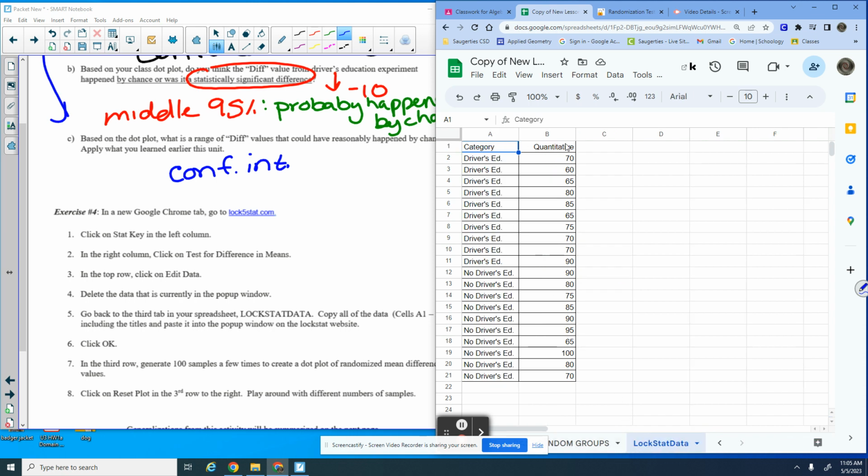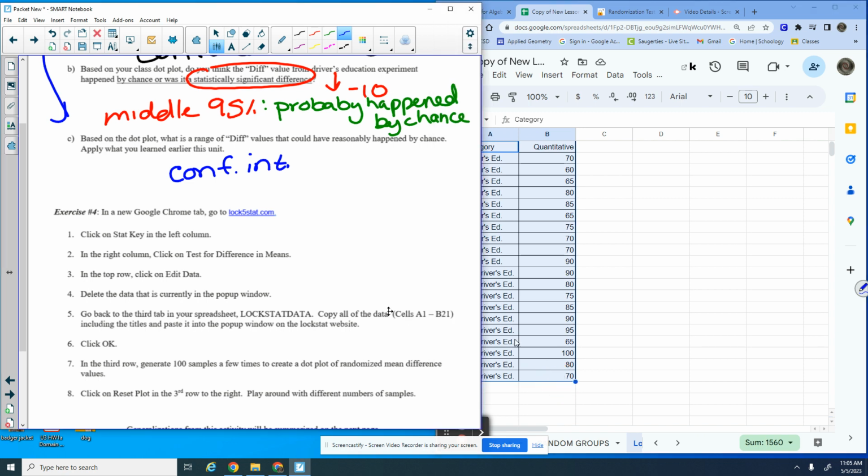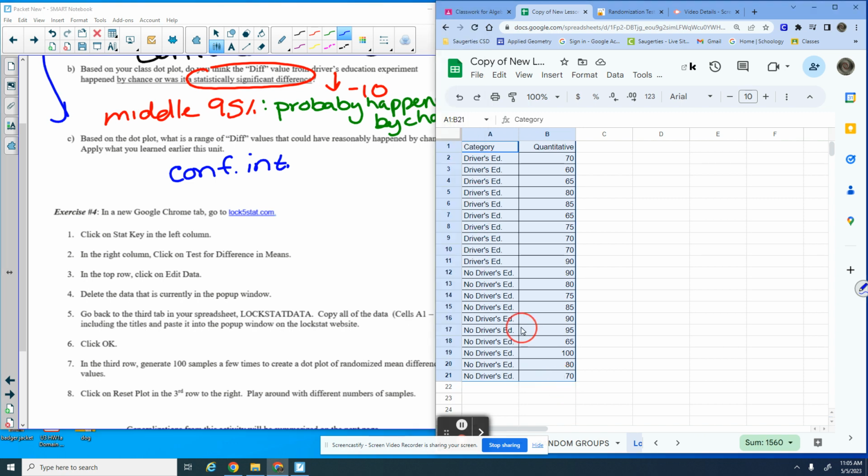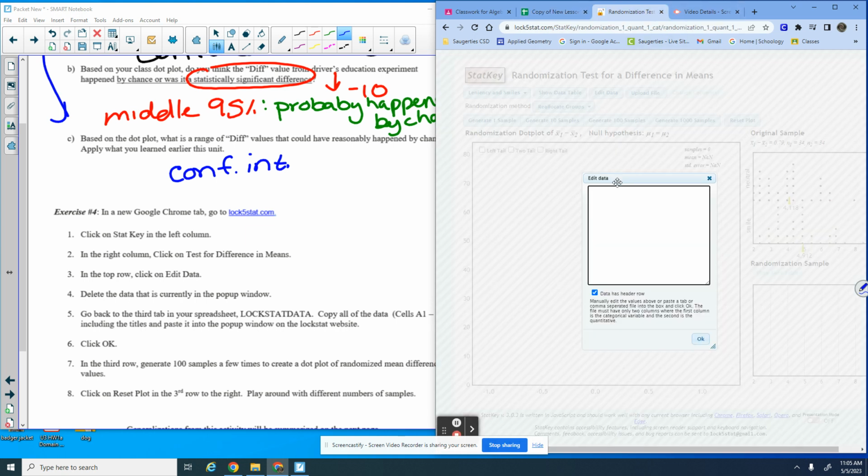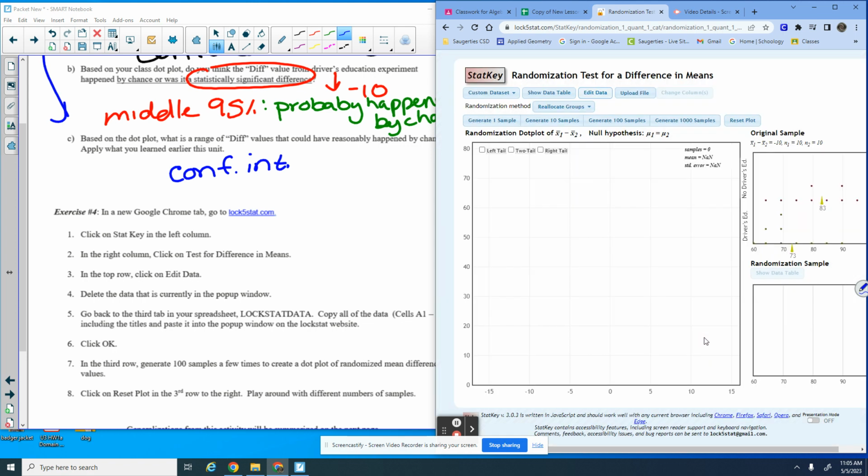Okay. Now I have this split up in a way that it's going to work well with the website. We're going to copy all of the data, cell A1 through B21. So we're going to right click, or you can press Control C, and I'm just going to copy that information. And then we're going to paste it here. Okay, so it's all in there, and this is in a form with the spaces in between that I can read. And then we're going to click OK. Okay, so our data is now in this lockstat.